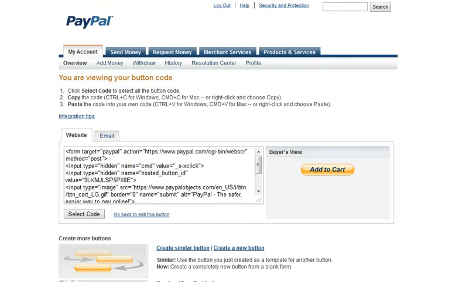Remember, when updating price and inventory, you won't need to update the code. But when updating the drop-down, you will need to replace your old code with the new one.